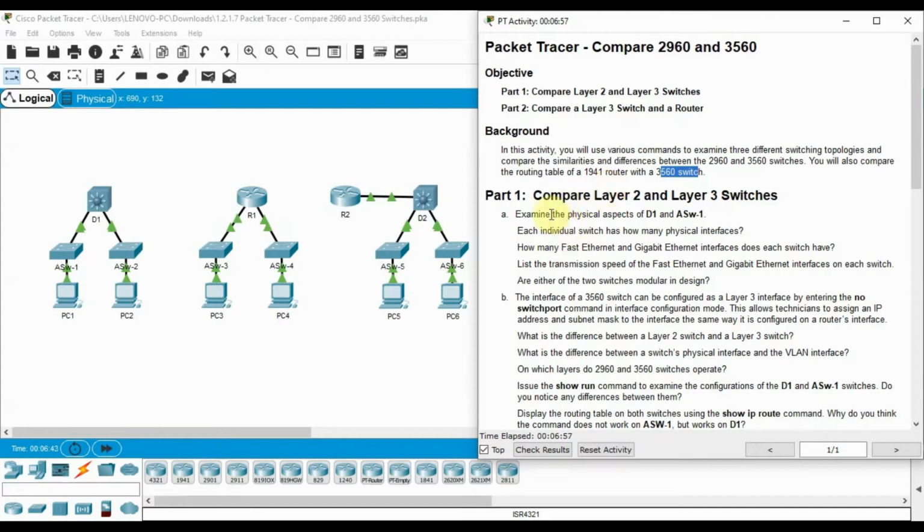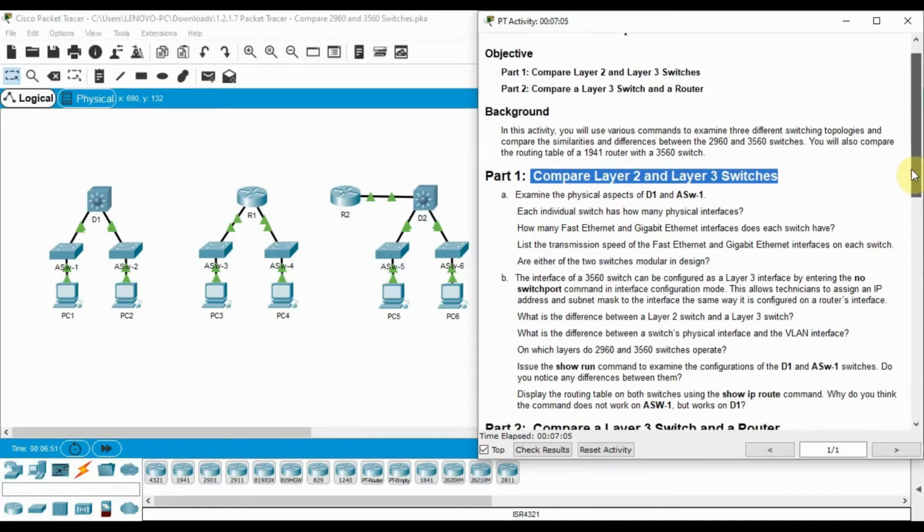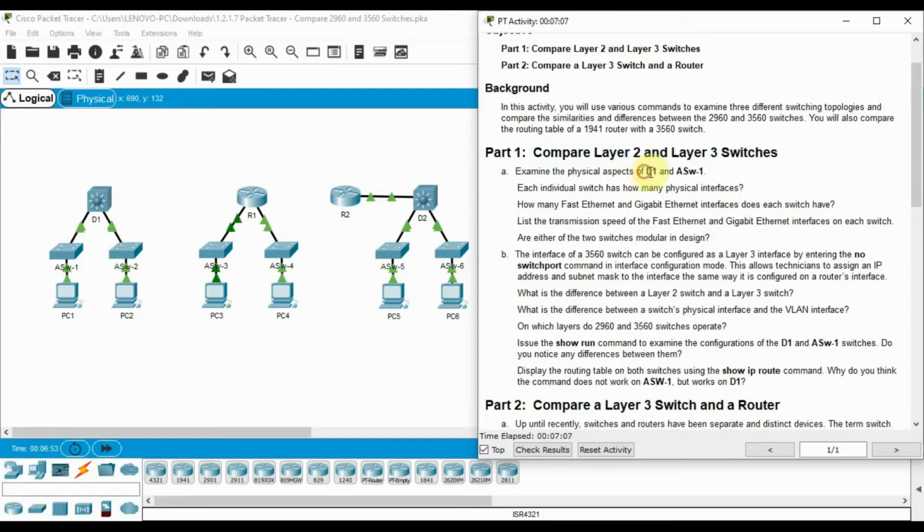In part 1, we will compare the layer 2 and layer 3 switches. Here we need to examine the physical specs of D1 and ASw-1. So where is our D1? This is our D1 and this is ASw-1. The question is, how many physical interfaces does each individual switch have?